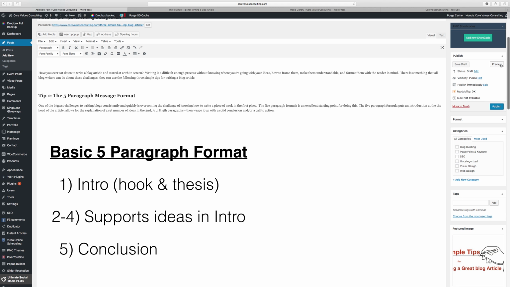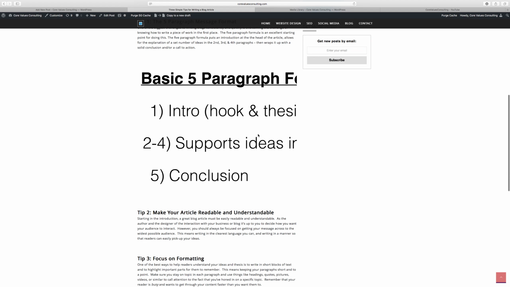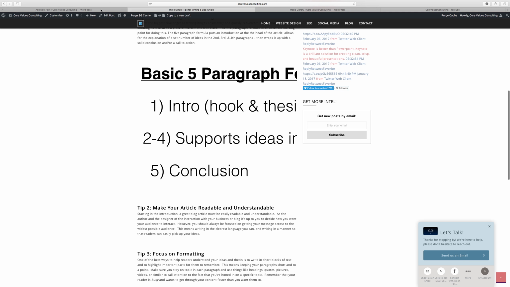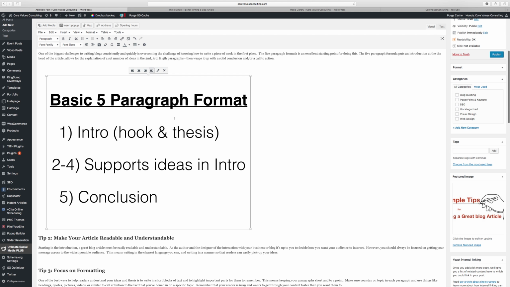So come over here to preview. Take a look at what it looks like. And it's a little bit bigger than we wanted, so we'll work on that soon. So that's one way you can insert it for HTML5.